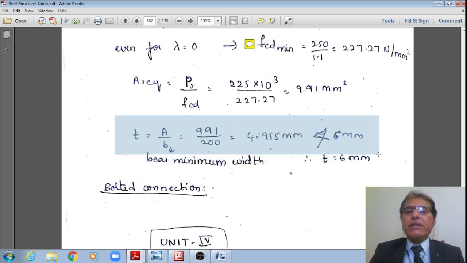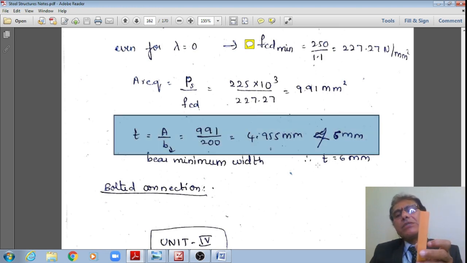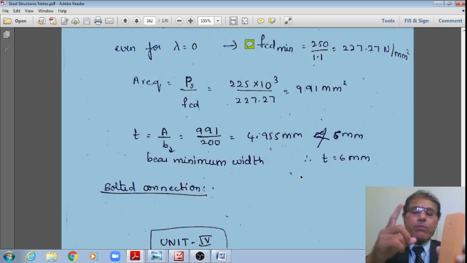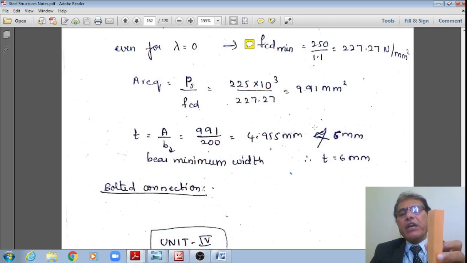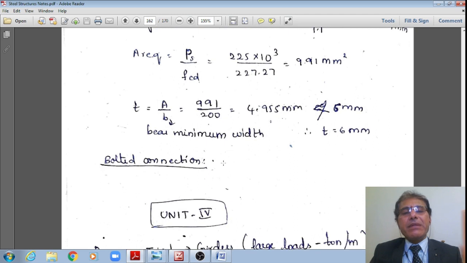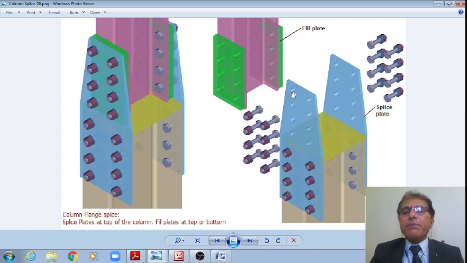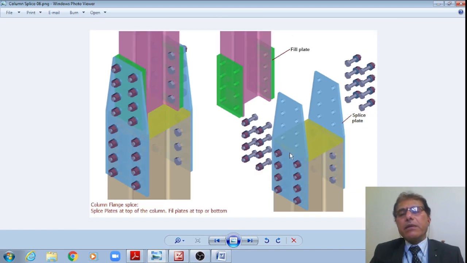However, the next plate thickness available is only 6 mm. Even 5 mm is also available, but if at all these are exposed to open environment, the thickness should not be less than 6 mm. Therefore, I am using a 6 mm thick splice plate as shown in this figure. This splice plate design is also over, student. The first component was the design of the bearing plate. The second component was the design of this splice plate.